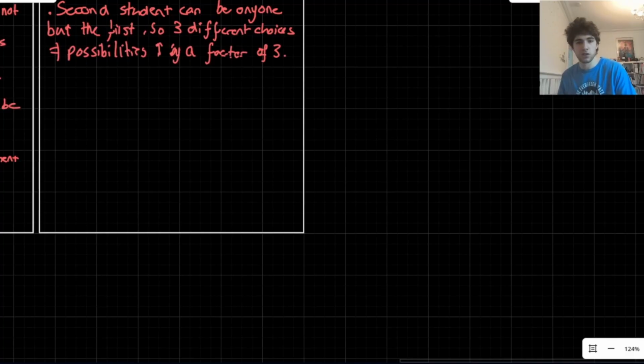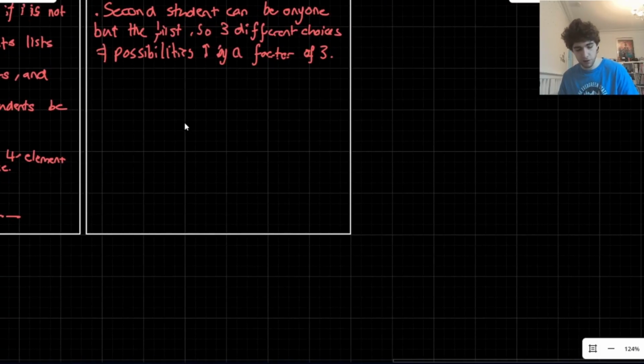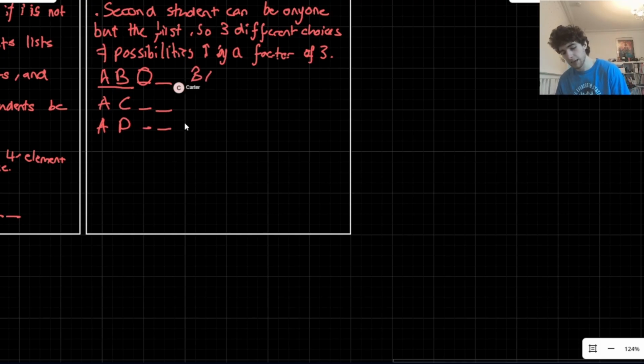And this argument is just the same for the 3rd and 4th student, except for the 3rd student, once 2 students have come up. So let's say that I have, for example, A and B. Right now I have 2 students remaining, and this student here can be anyone except, in this scenario, A and B, because they've already gone. So there are only going to be 2 possibilities there, and so for each of the orderings that works for the first 2 people, so you have A, B, A, C, A, D, B, A, B, C, B, D, and so forth.